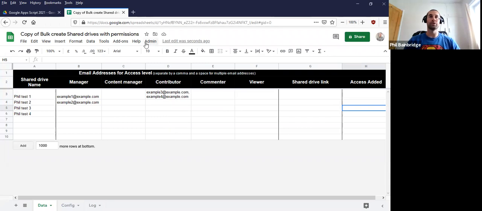In order to run the tool, just use the admin menu at the top and select Create Shared Drives. It will then ask for an authorization prompt the first time you do it, and then it will loop through each row in turn. And a little pop-up at the bottom right will give you an idea of the progress, as well as you being able to see it visibly on screen.